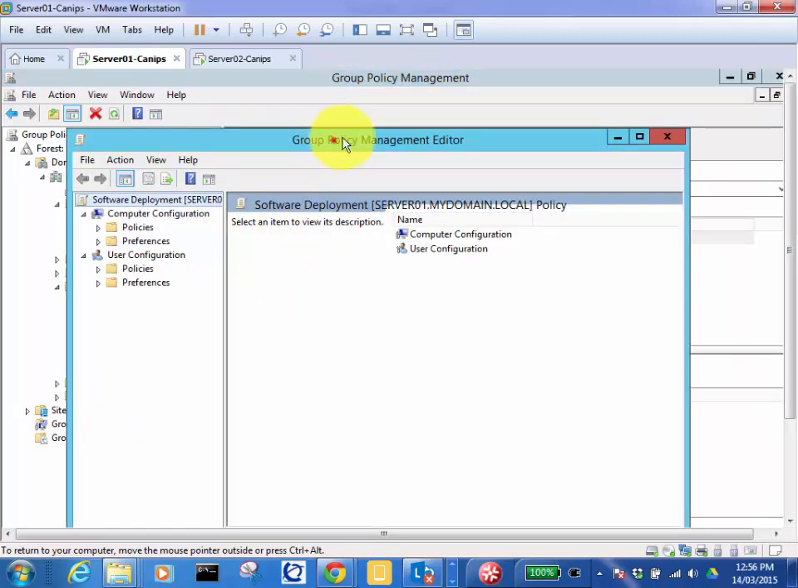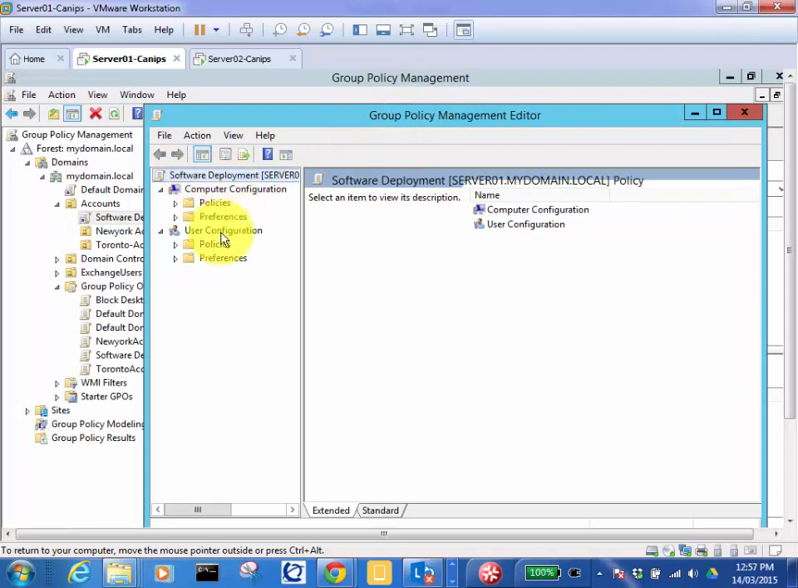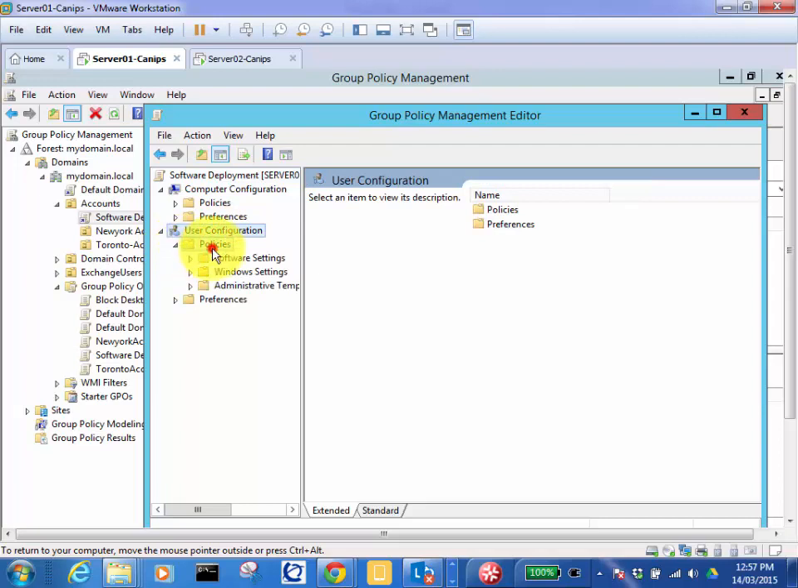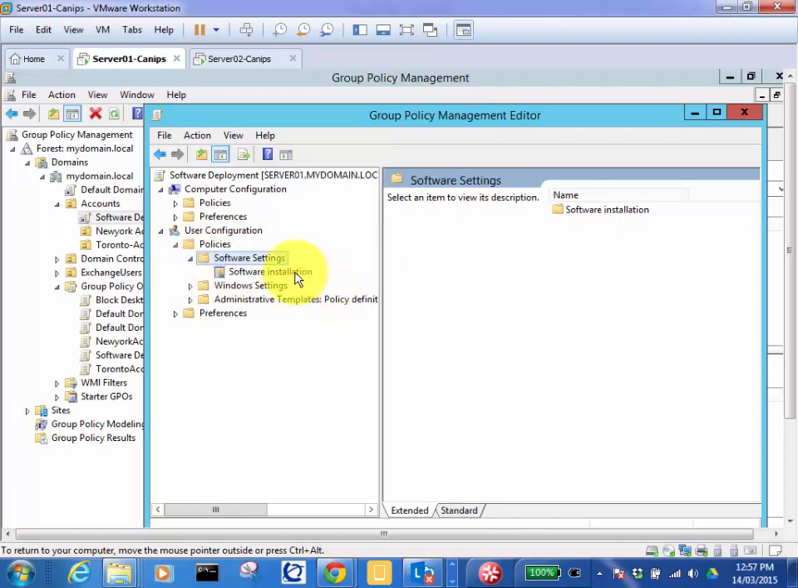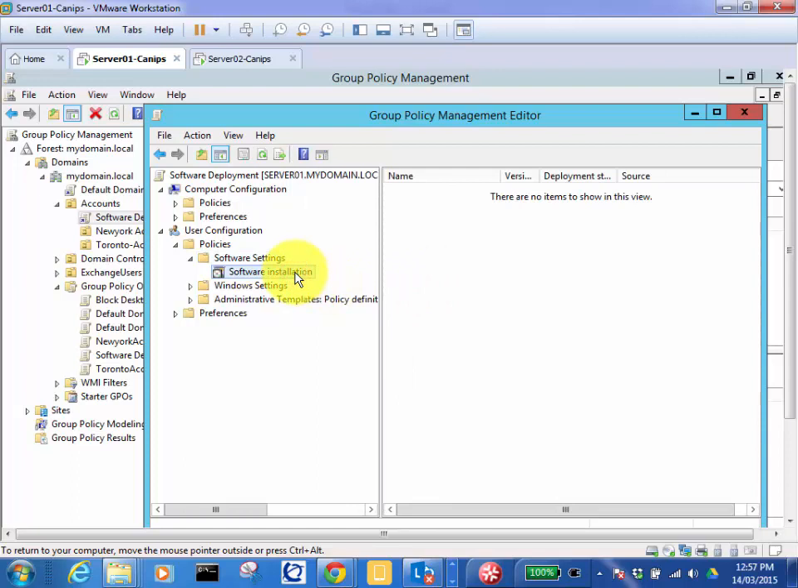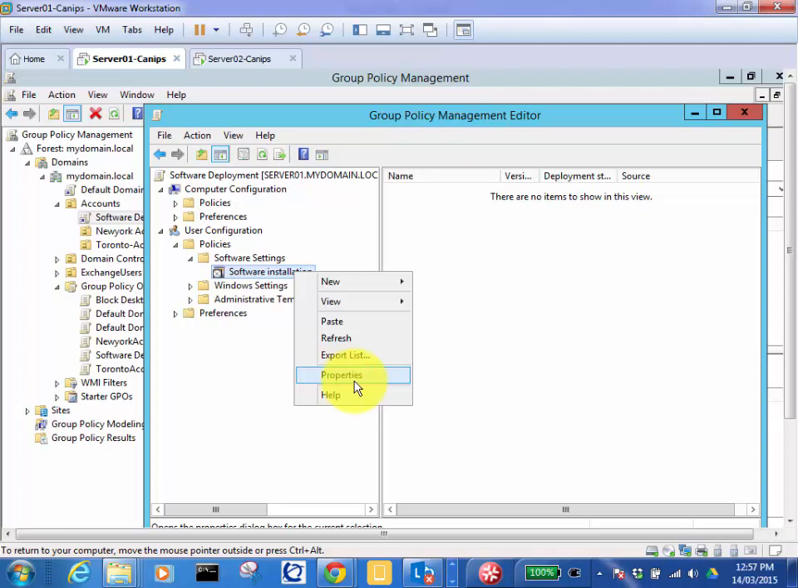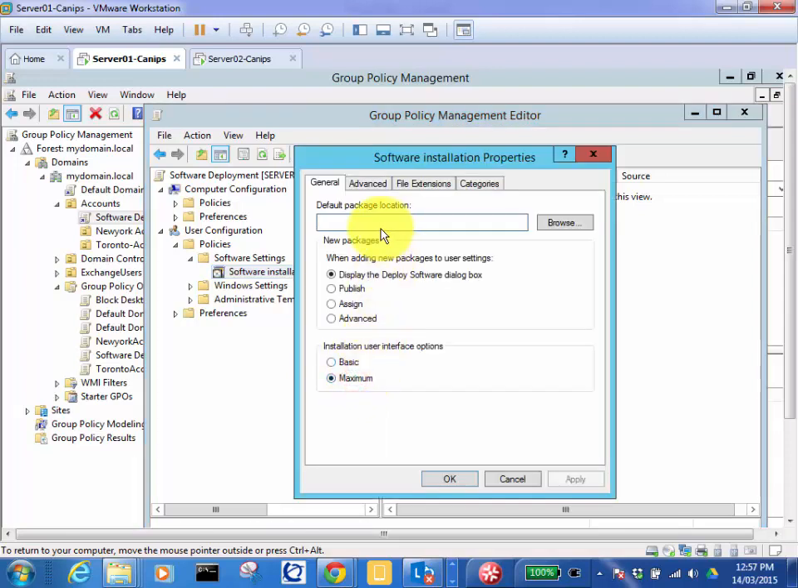Edit. Now, for the software deployment, we will go to User Configuration, Policies, then Software Settings, and right click Software Installation. We go directly to Properties, not New. Going directly to Properties and just put the path. So click Properties, everyone there. Once you see that window, Control V or just right click and paste.